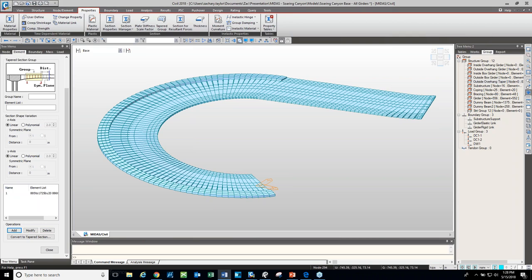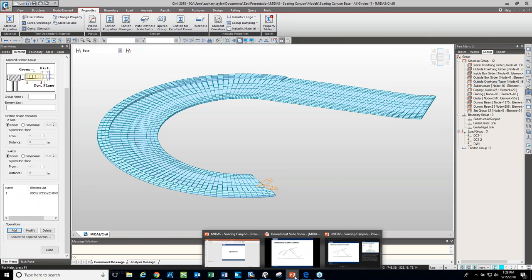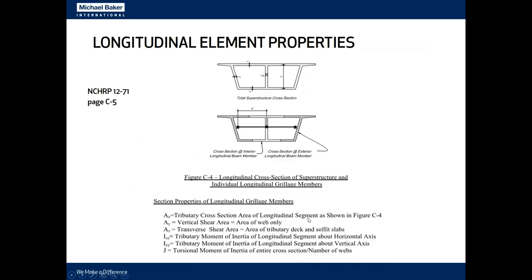One thing to note about that is, I'm actually going to switch over. We had to do some modifications to the longitudinal elements to get them to behave properly for the modeling process. Also, the transverse dummy beams. So this is an excerpt from the NCHRP report, and it outlines how the properties should be modified to create the proper model response.